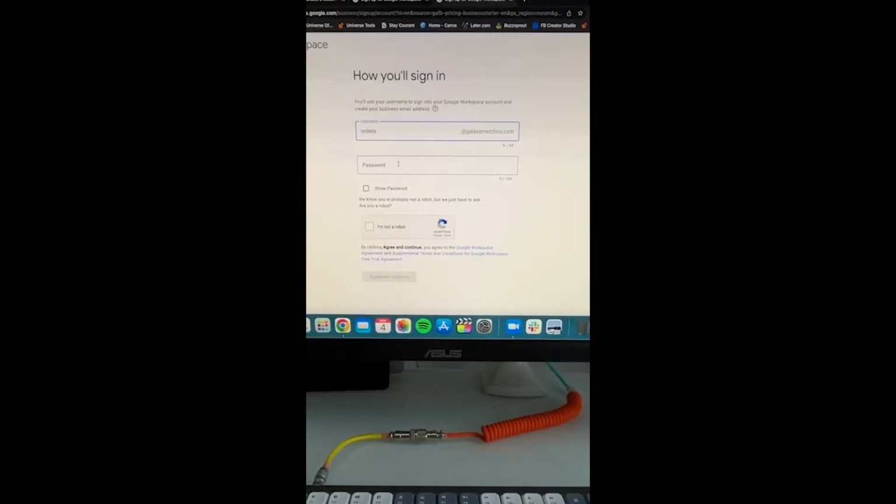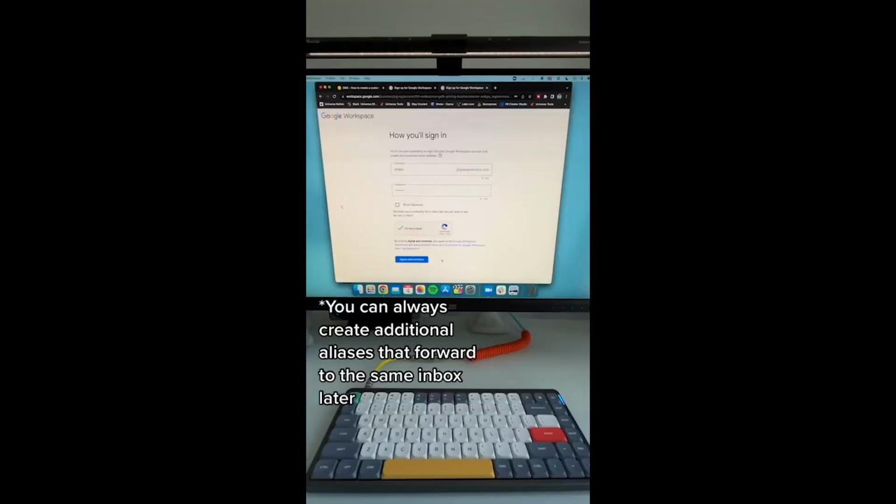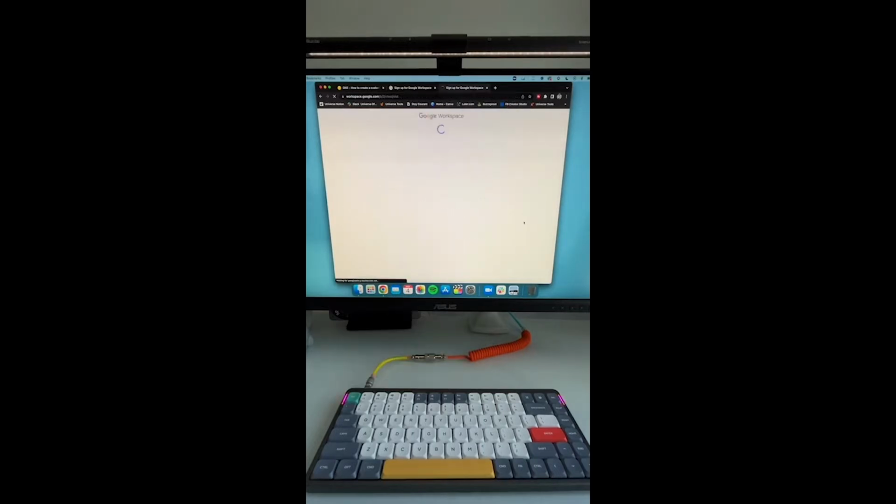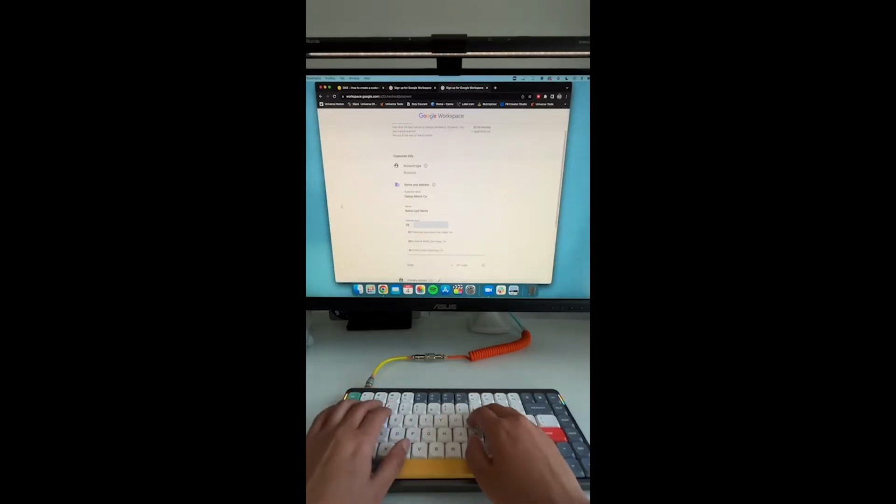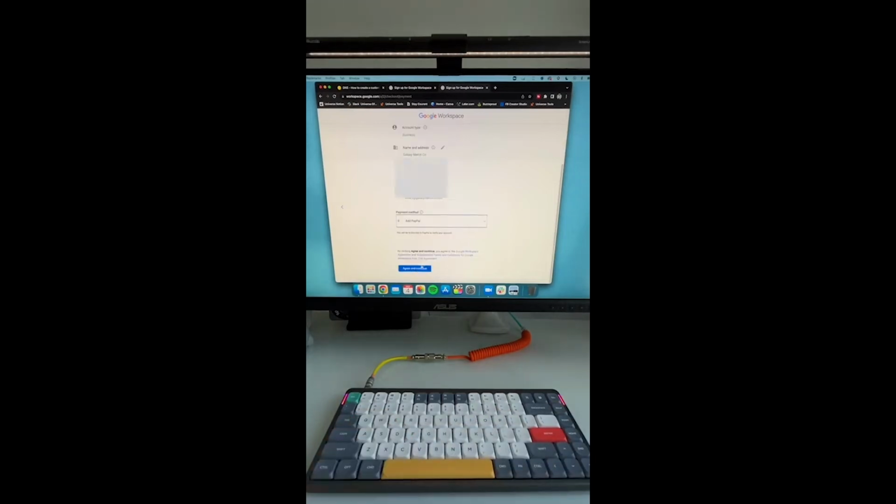Next, you'll be asked how you'd like to sign into the account, and it'll have you create a business email address. This is where I'll be creating orders@galaxymerchco.com and create a password. You'll then be asked to review your payment plan, which we had selected, the $6 flexible plan, the Business Starter Plan. Then click next. You'll have a customer info page. Fill out your address and click agree to terms and conditions.